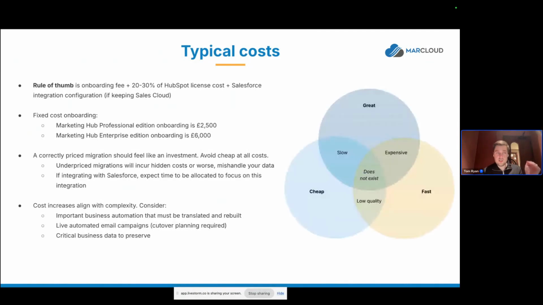In terms of costs, this is a complete rule of thumb based on experience. You've got the onboarding fee. So if you're moving to Marketing Hub Pro, for example, that fee is $2,500 and Enterprise is $6,000. You want to add that number to roughly 20 to 30% of your HubSpot license cost. Now, this can vary wildly depending on your business, but that's roughly the rule of thumb when you're thinking about getting a budget for this. It just seems to work out within that kind of range. And then you have the Salesforce integration piece. You definitely want to allocate some level of time towards that integration to ensure that you're set up for success.